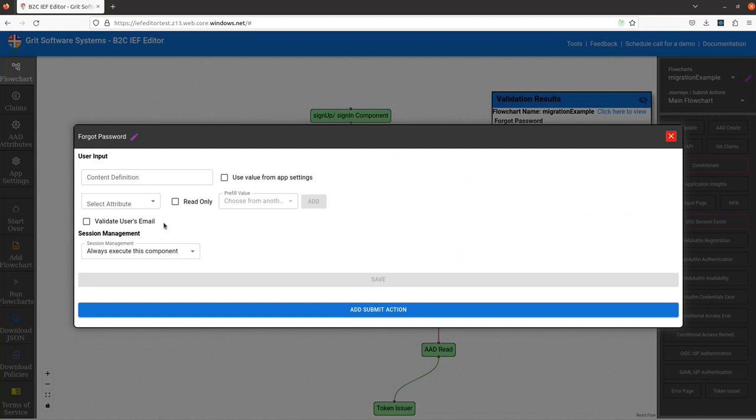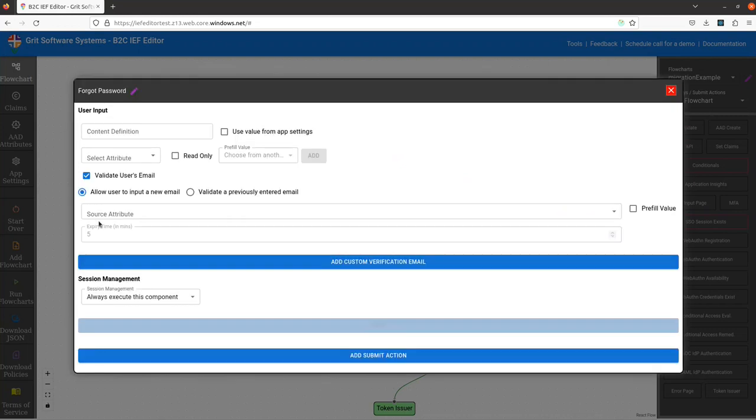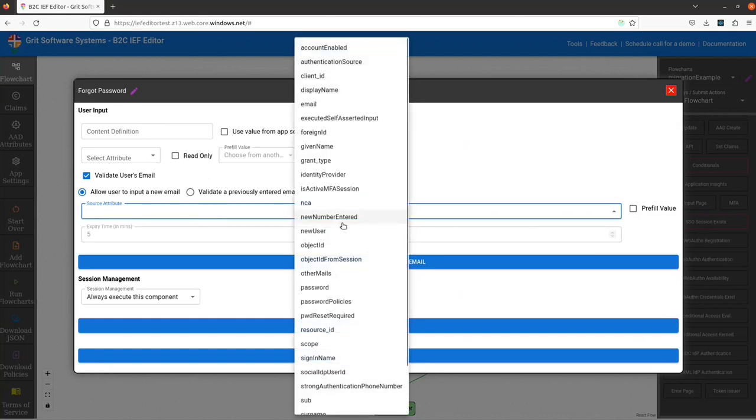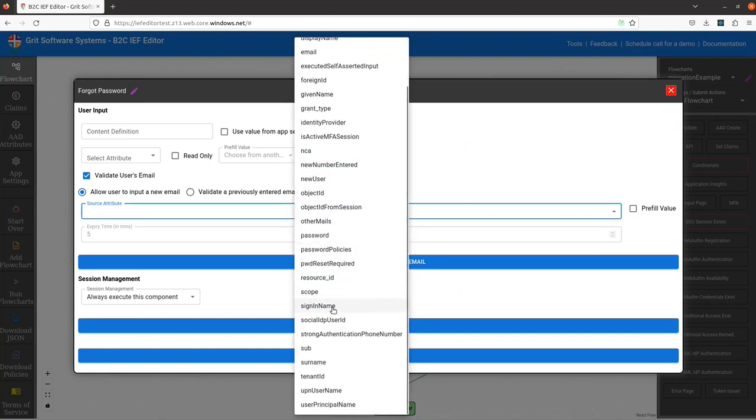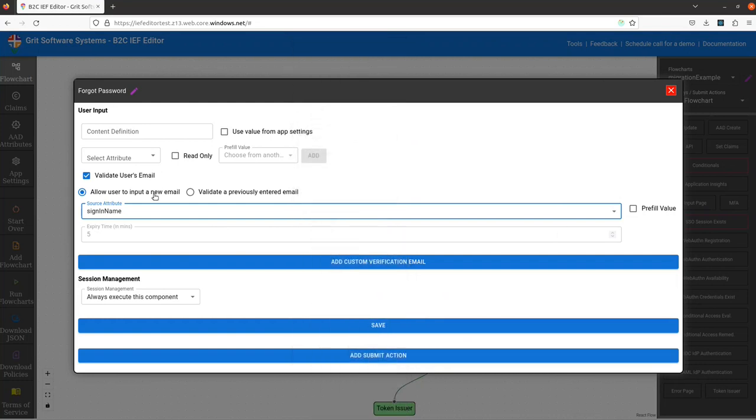For the forgot password component, the first thing we want to do is have the user enter an email and verify that they own it. So we'll use the validate user's email option of the user form again. In this case, we want them to enter a new email since we don't know what user they are yet. So we'll select allow user to input a new email and store it in the sign-in name claim.